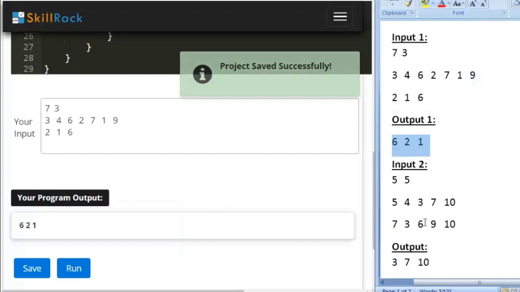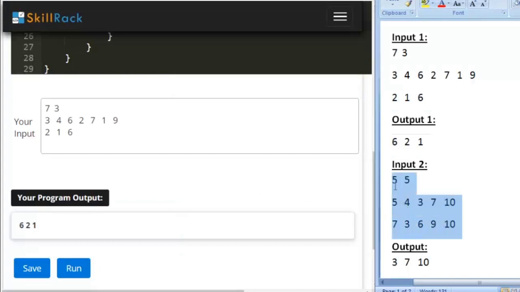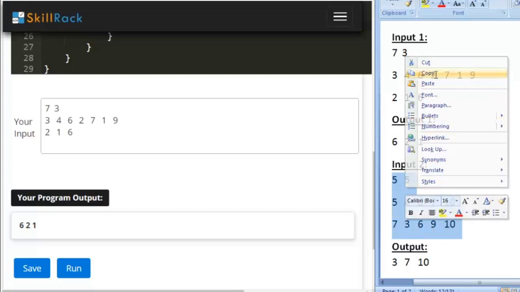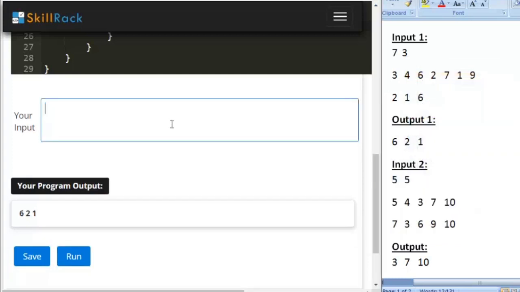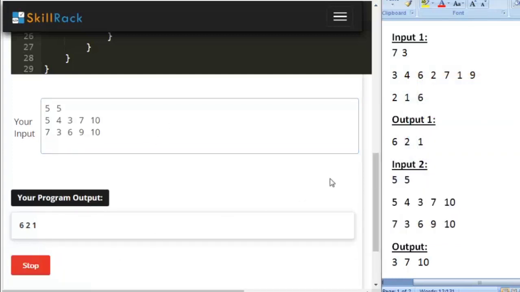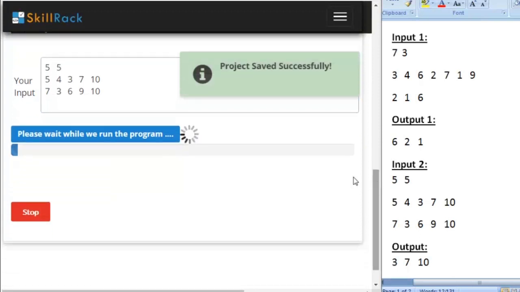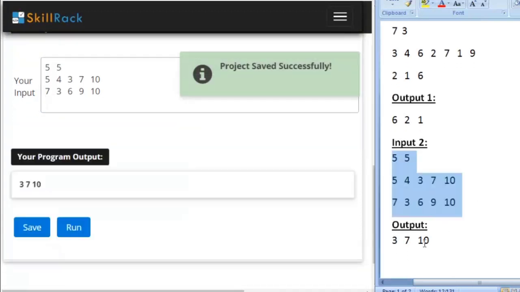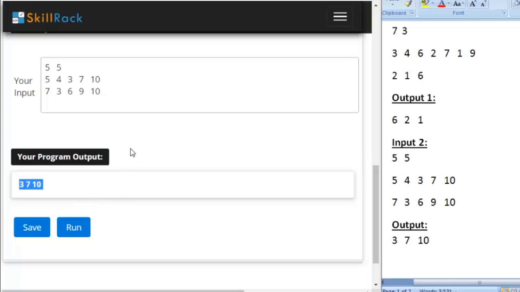So now let us give the sample input 2. So for this sample input, our expected output is 3, 7, 10. We are also getting 3, 7, 10. So this is the logic behind today's daily challenge.